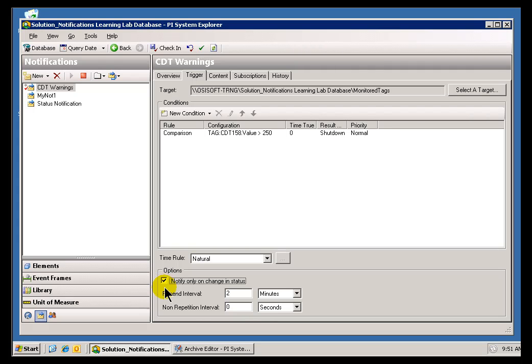And if you clear this field, then of course every single time we get a new value that comes in that triggers the notification, we'll get a new notification sent. So that obviously is up to you.